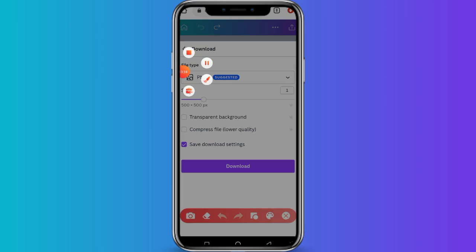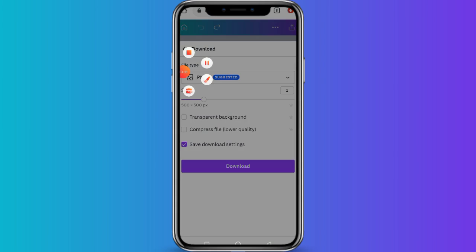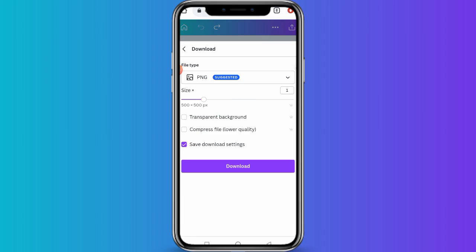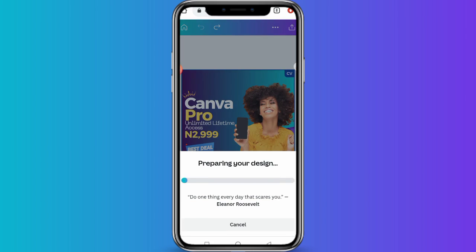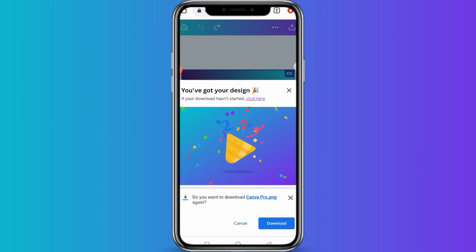And it's for life. So you come to this, you click on this share icon here. You click on it, then it's going to bring you here. Then make sure you pick PNG and make sure you save. Click on this save download settings. So you click on download, it's going to download it for you, and you are going to have it on your phone.